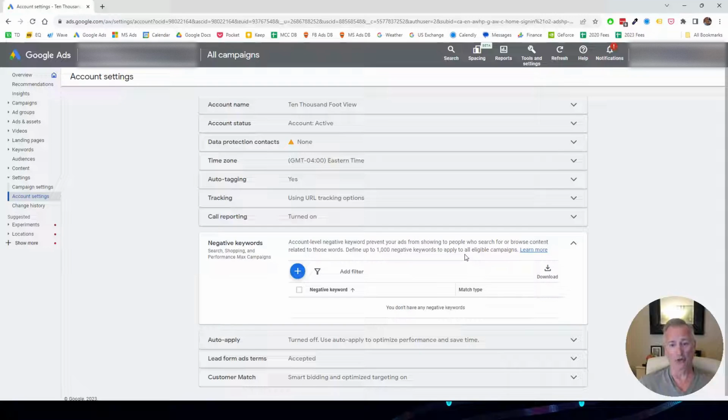And it also blocks placement type keywords. So that's important if you're running display ads or even in PMax, it'll block placements related to those keywords. So if you don't want to block those, then you do need to run traditional negative keyword lists, or have your Google rep add those negatives to PMax.